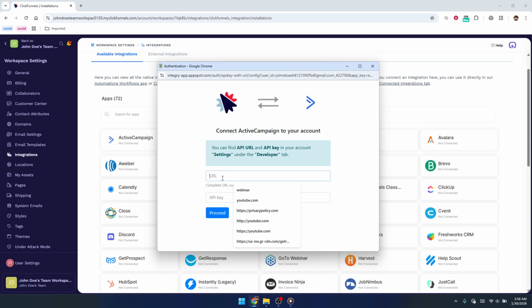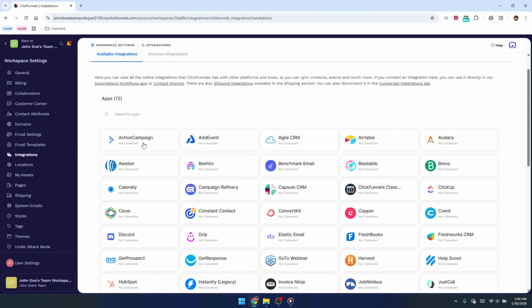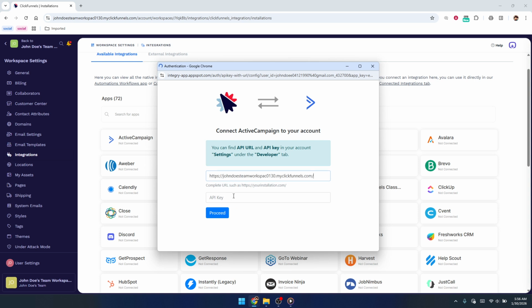After logging in, you'll see a screen asking you to allow Clickfunnels to access your Activecampaign data. This permission is what lets the two platforms talk to each other, so contacts, tags, and other information can be passed from Clickfunnels into Activecampaign automatically.